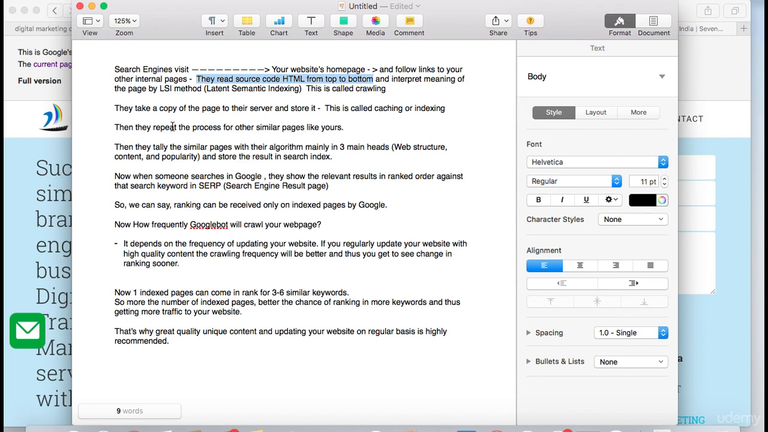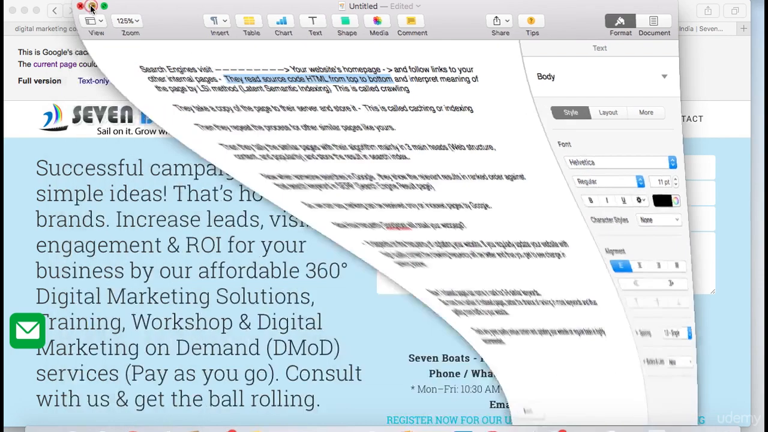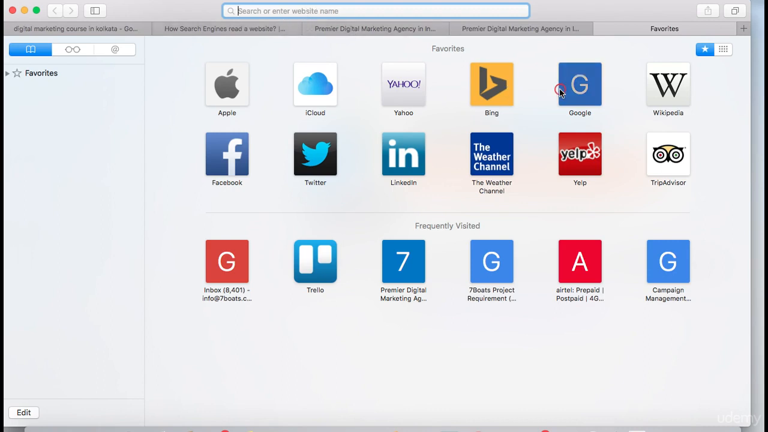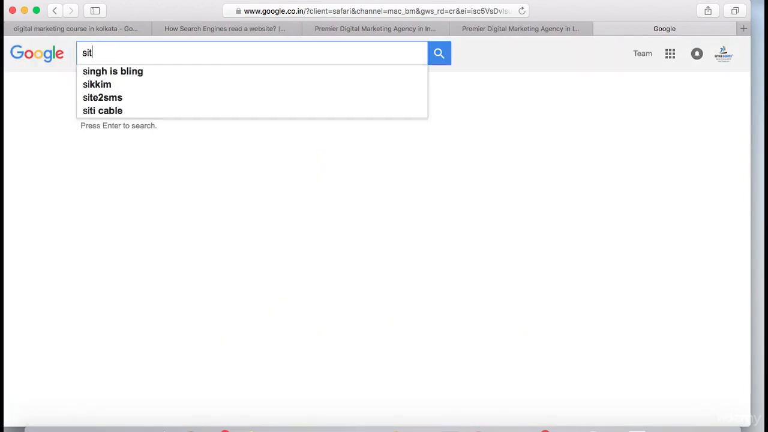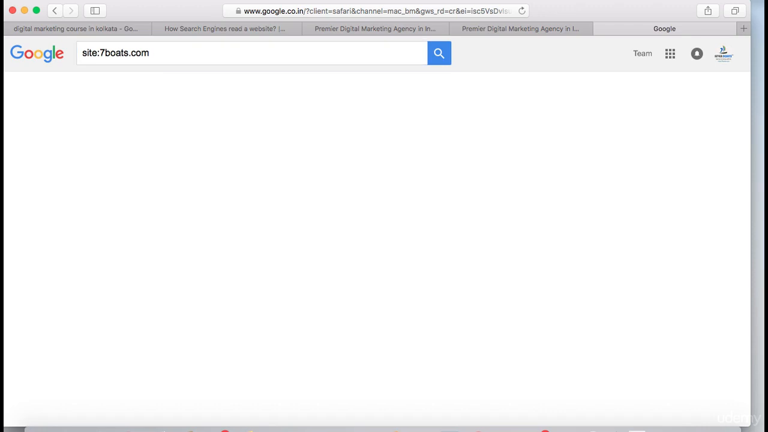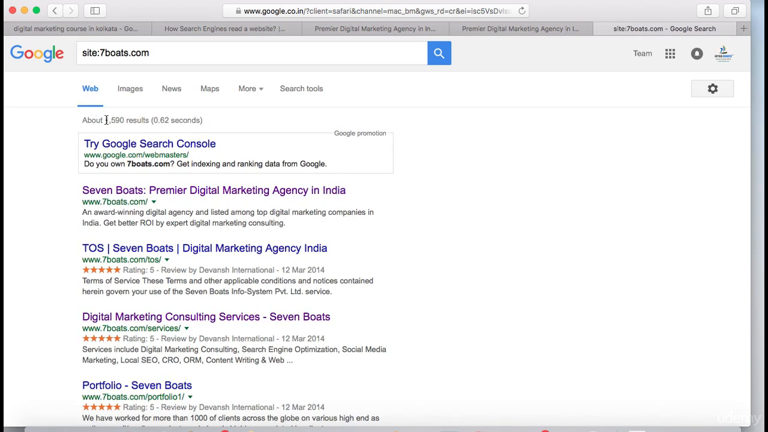Now how to find the number of indexed pages for a website? If we search in Google, we will put a command site colon 7boards.com and we put enter. Now you see this result, 1590 results. That means with this command we can see 1590 pages are indexed by Google.